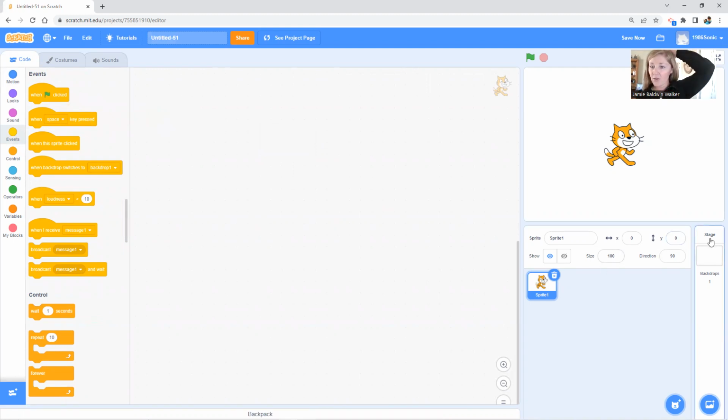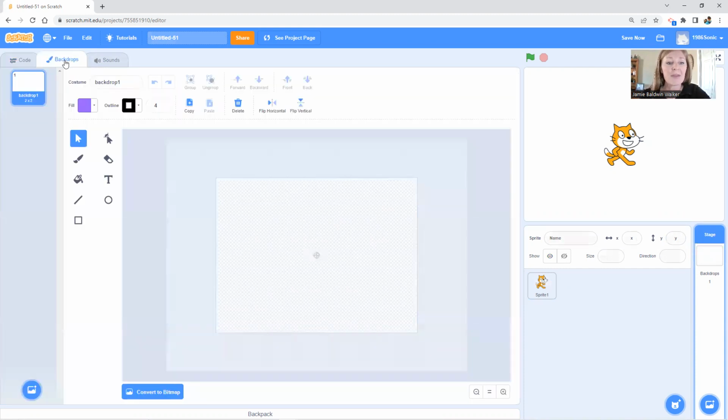So if you'll come over here on the far right side of your screen where I'm wiggling my mouse and it says stage, go ahead and click on that. And then up in the top left corner, we've got these three tabs up here. We're going to click on the tab that says backdrops. Okay, this is where we can either draw our own backdrop or we can pick one out. Today, we're going to pick one out.